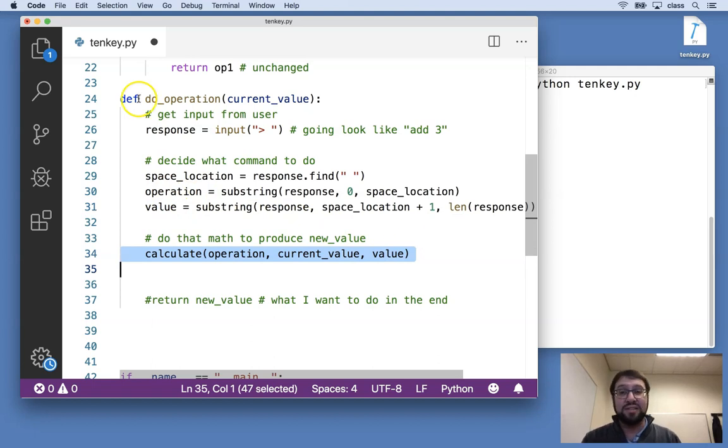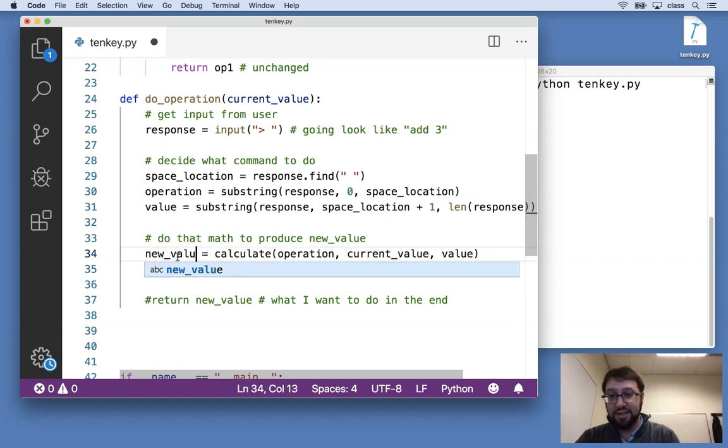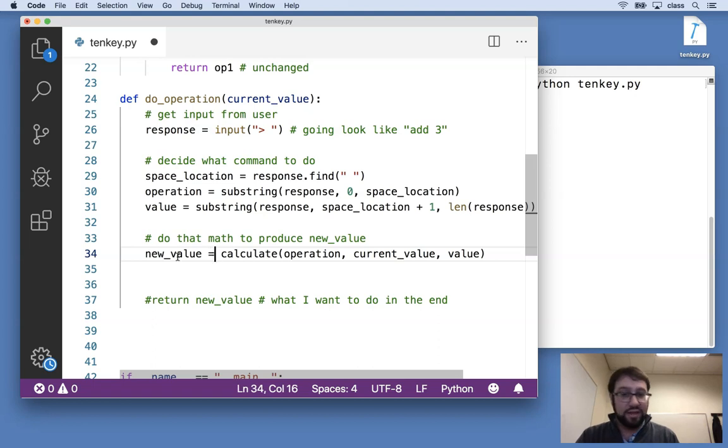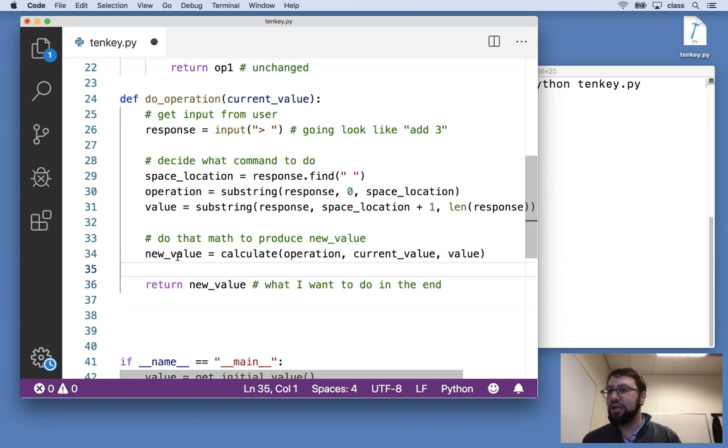And remember that calculate is going to return a value, which means I need to store the result of doing that calculation in a variable. That's my new value, the thing that I want to return, my new value after doing this calculation. Now that I have that new value, I can go back and uncomment my return statement so that I've got my completed do operation function. I'm going to get the input, figure out what command we want to do that math work by calling one of my helper functions to keep these things organized, and then return my new value.